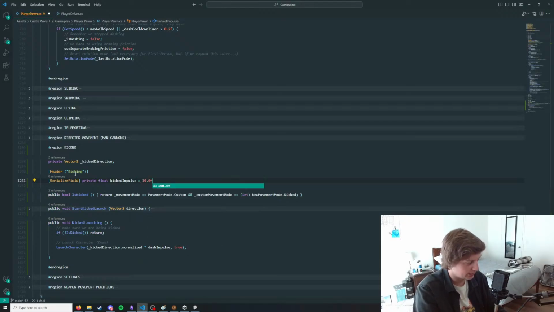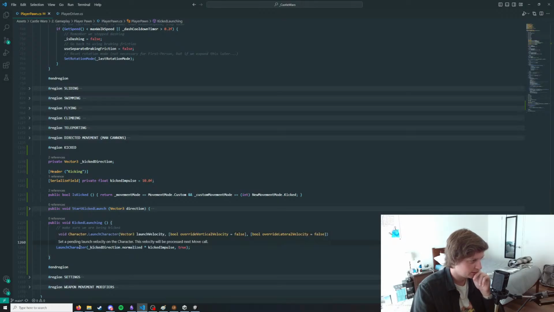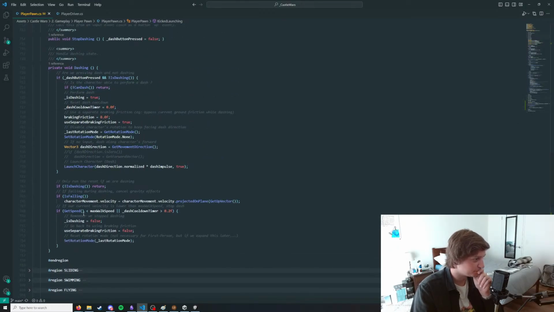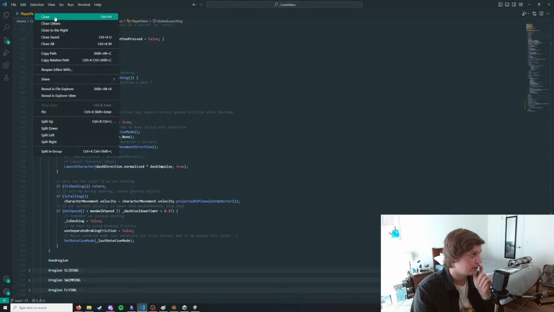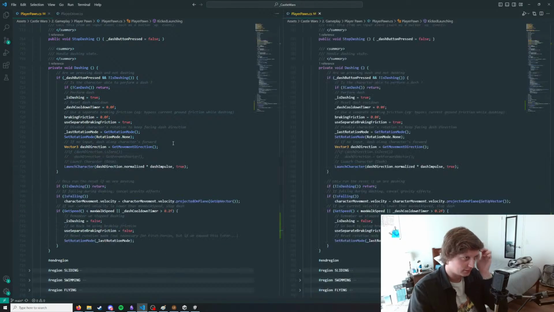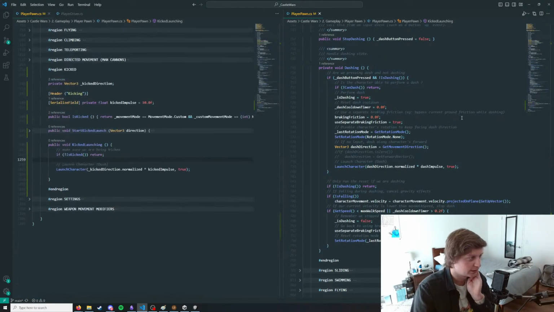Which I'm just going to set to 10. And then we can use this here. So we'll take our direction, we'll normalize it, and then we'll launch the character. Yes, in that direction. Which could also be into the ground. And this could be very fucky in the end of the day. But, okay. I'm going to split this. Why did I split it that way? There we go. So that way we can look at our dash.